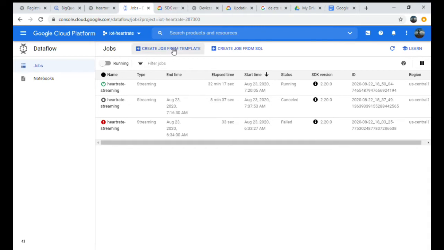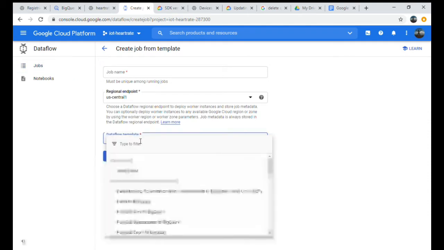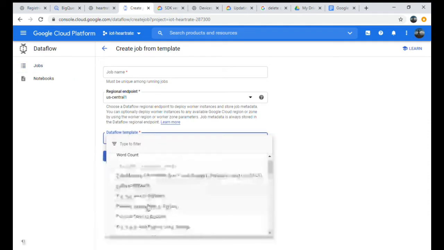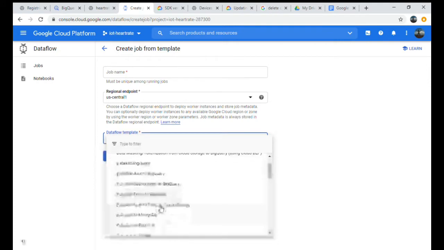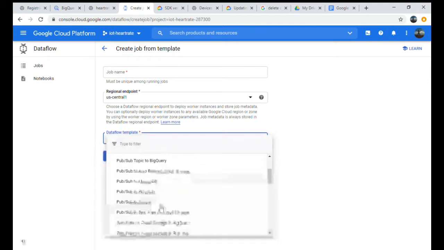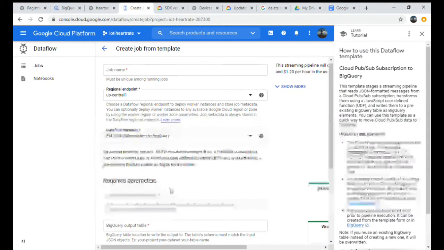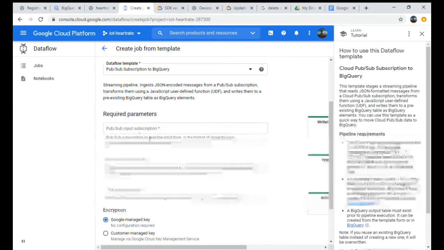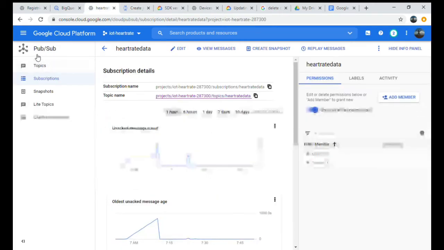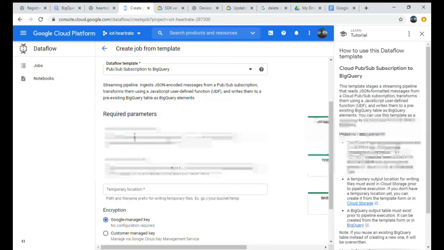Now we have to create our Dataflow job to do the processing and transformation work. For that, once you are in the service, just click create job from template. We have existing templates, we can select and create it. Here we have to use Pub/Sub subscription to BigQuery. Likewise, we have a lot of templates like Kafka or Pub/Sub topic to BigQuery. We can create our jobs using the existing templates. Here we have to give our required parameters like our subscription. So I'm copying the subscription and we have to give it here.